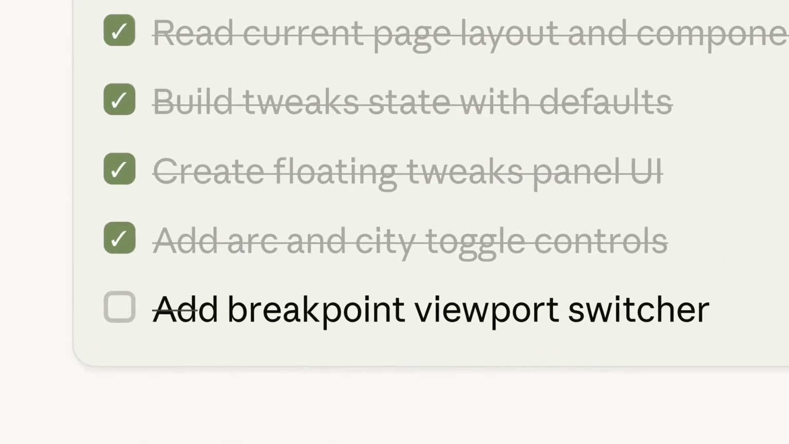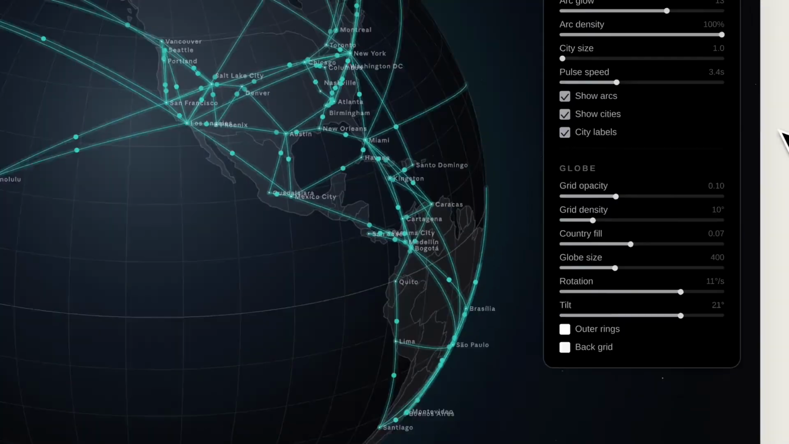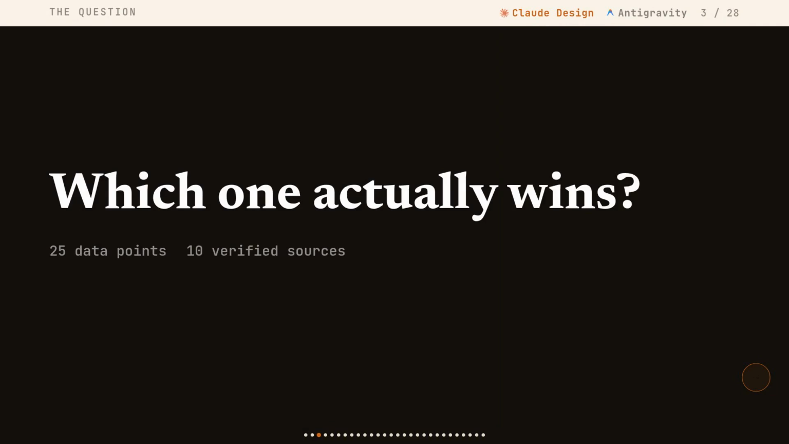I'm comparing Claude Design versus Antigravity across 5 head-to-head tests to see who actually wins. The free tier looks like an obvious win, but the pricing story flips completely at the top end, and that flip decides which tool saves you real money long term.